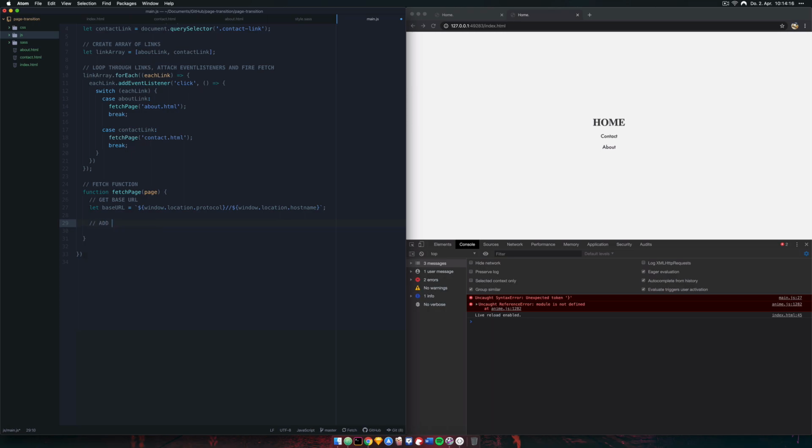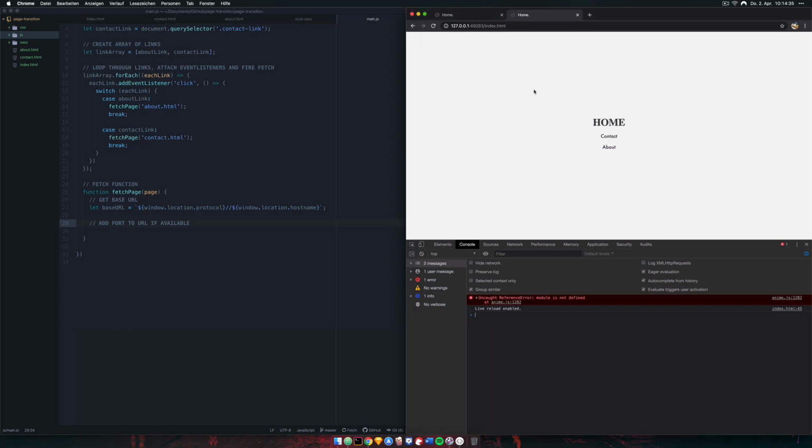And then there's one other thing we need to cover. That's adding a port number to the URL if that's available. Adding port to URL if available. Otherwise, this fetch API wouldn't work when we are running this locally on our machine, because we're using a port here and we do not have a certain domain that we've used for this page. It's not online yet, so we need to add the port.